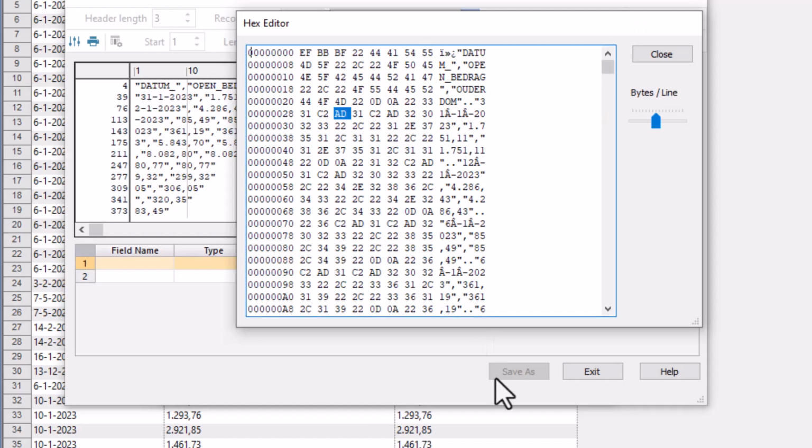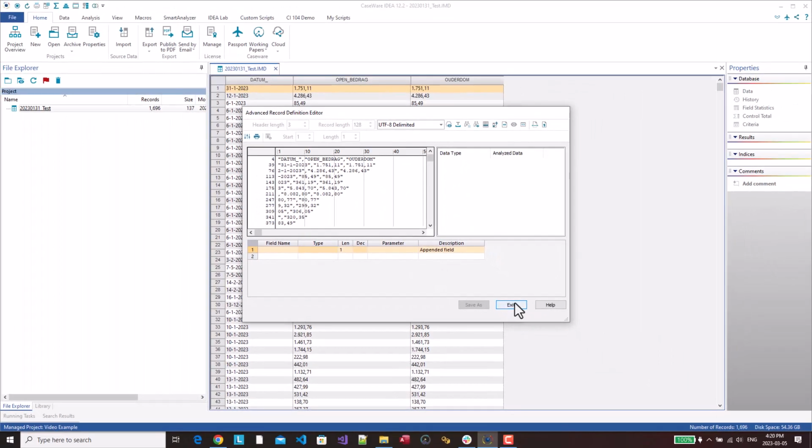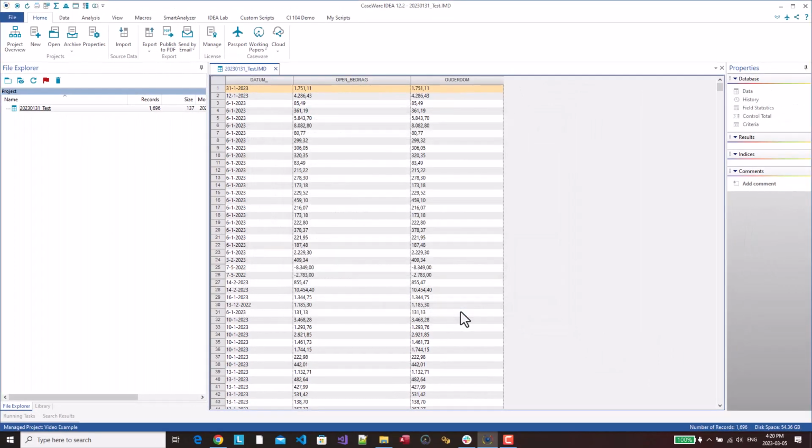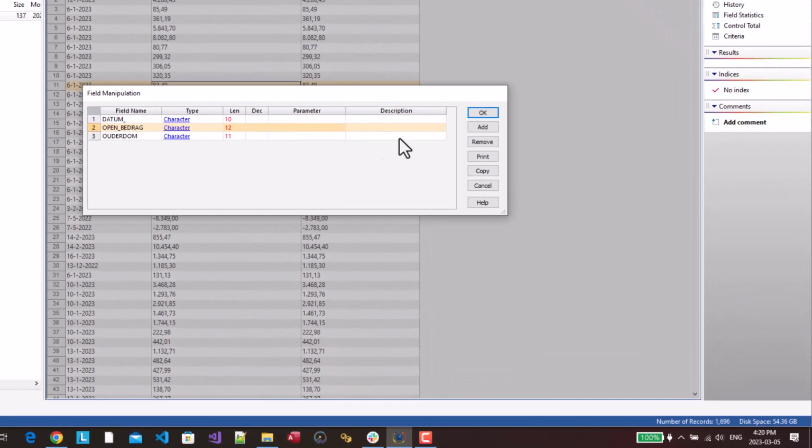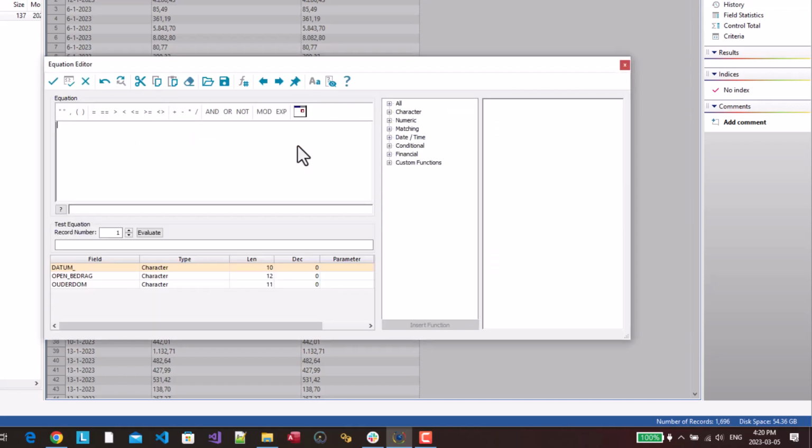So knowing that information, I am just going to close this and exit. Don't need to import it again. Don't need to cancel. So what I'm going to do is create a field that will change this soft hyphen into a regular hyphen. And how I'm going to do this is I'm going to use the field manipulation. I'm going to add a field. I'm going to call it date. This is actually datum, I think this is German for date. I'm going to just leave it as a virtual character field in case I need to make any modifications to it. I'll keep it as 10.